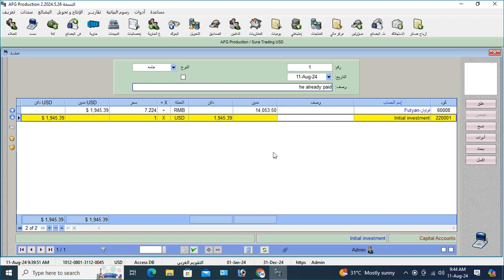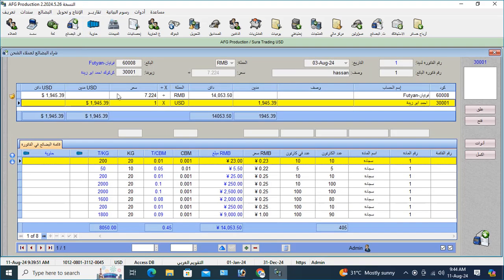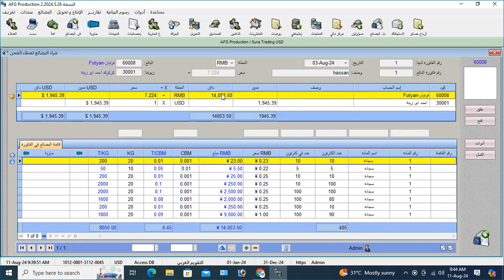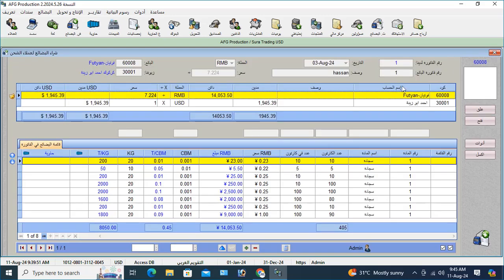So you make this voucher to make its balance zero, then lock it. Now you made this account debit, but here this account was credit before, so the balance will be zero. If you right click here and you check the transaction, you can see the balance is zero. Now you made this balance zero, and in narration you type he already paid. It's very easy like this.